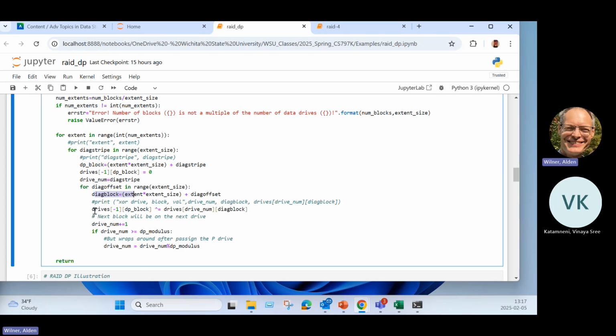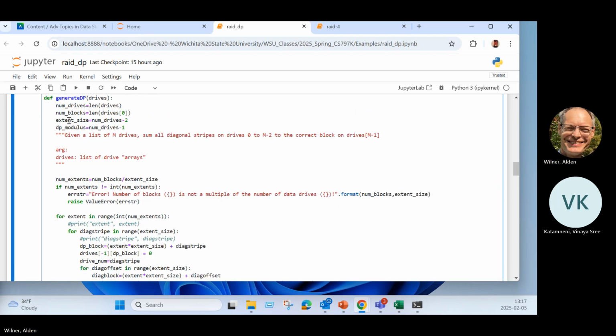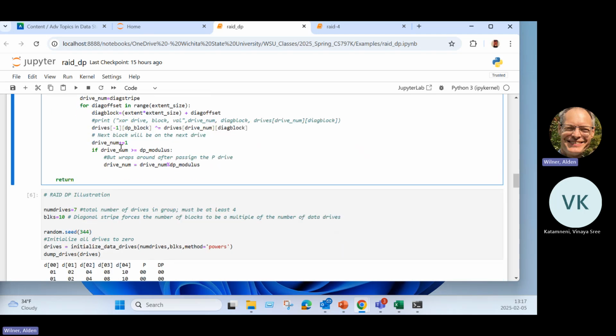So now we say the diagonal parity block on the diagonal parity drive is XORed with the drives at drive numbers and the diagonal block associated with this diagonal stripe. And then we go to the next drive. And if the drive number hits our modulus, which is the size of the RAID 4 volume, including the P parity, we'll wrap it back around.